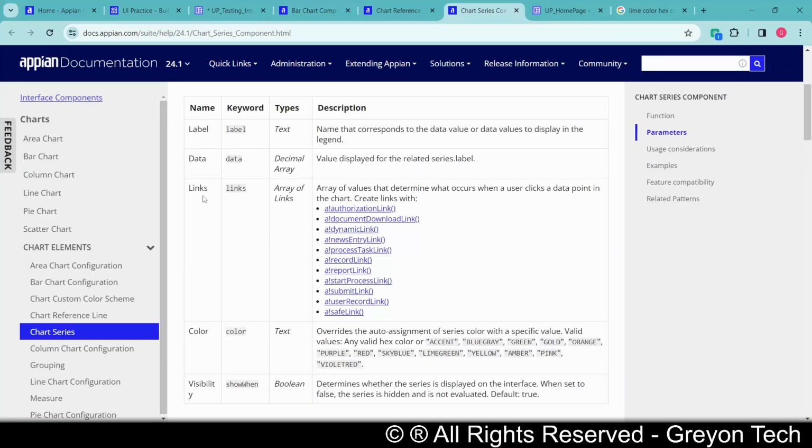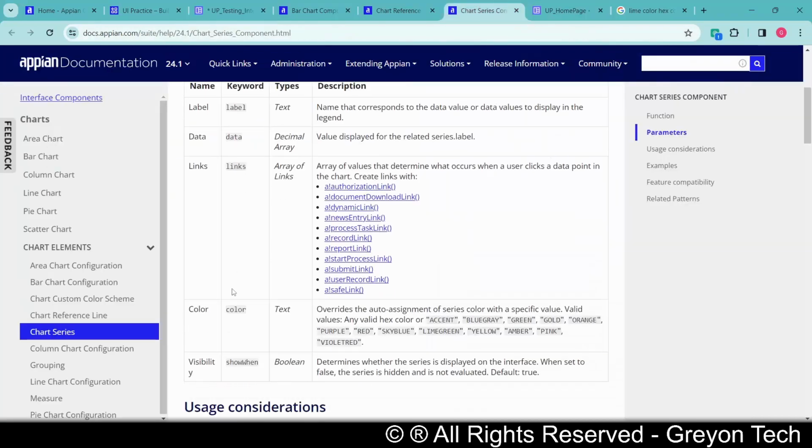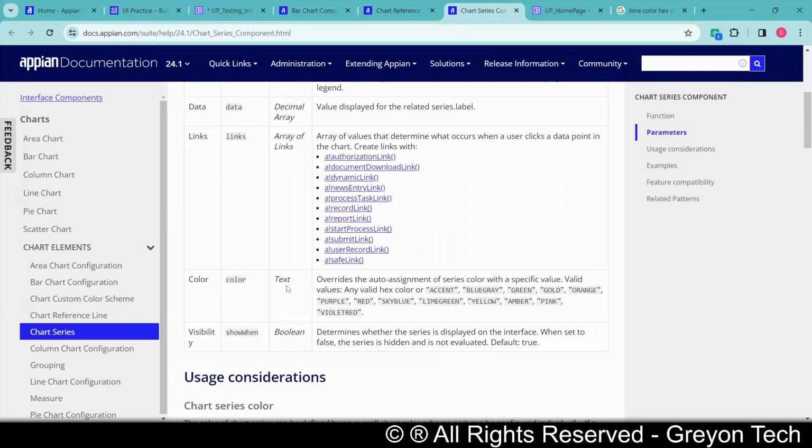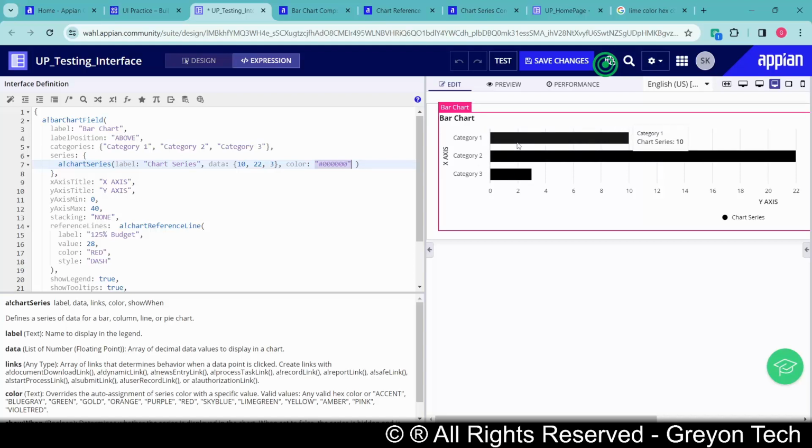Next, links. Links is just array of links that you can put up with respect to when the user will click on the particular value, how the link will behave. And I'll not go into this level because we will be moving towards the topic. It's good to understand chart series as of now only. Next, we are having color. So any valid value of hexagonal code that you can put up here, or you can put the standard properties of the colors. So both things work. So I have put a hexagonal code for black color right now. So you can see this is black color in terms of the strips of the bar chart.